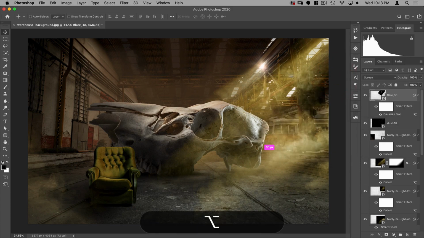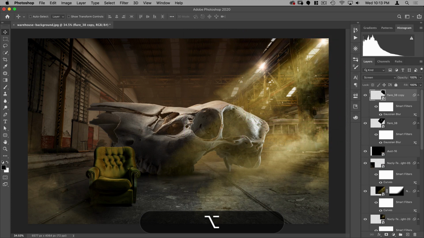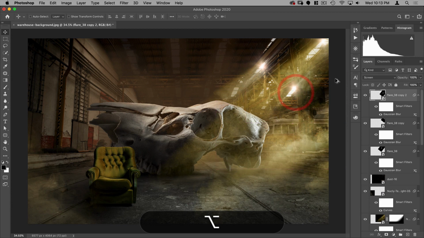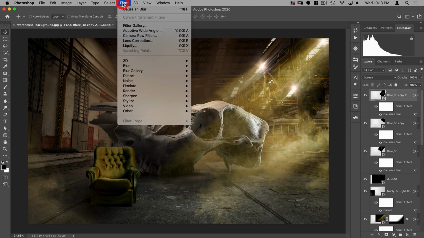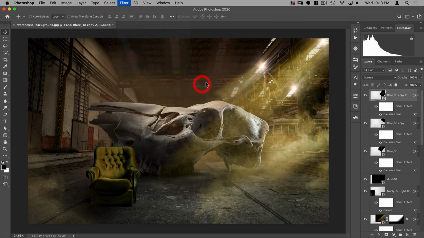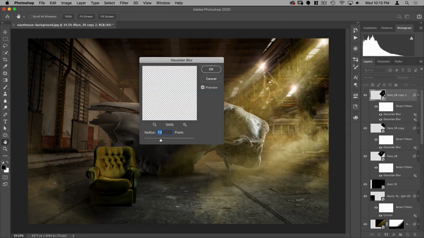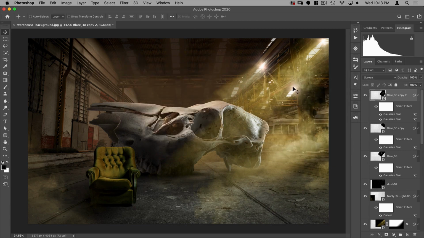And then Option and drag that over here as well. And maybe even over here. I don't want it to look like there's 3 suns, so I might take this one here and blur it again, so that it's just kind of a blob of light rather than light rays. So something like that looks pretty good to me.